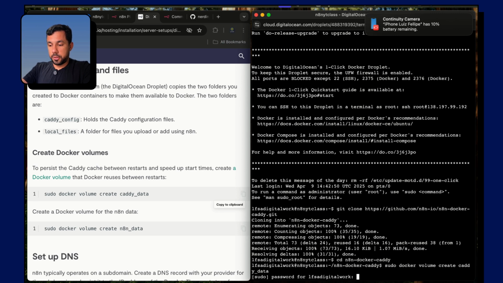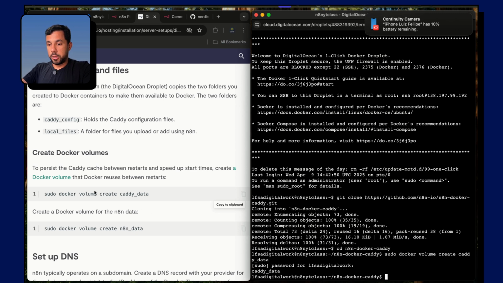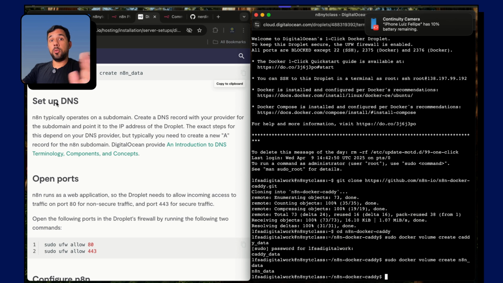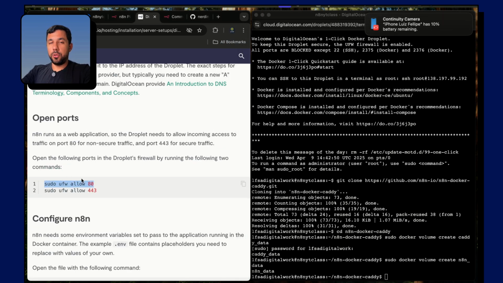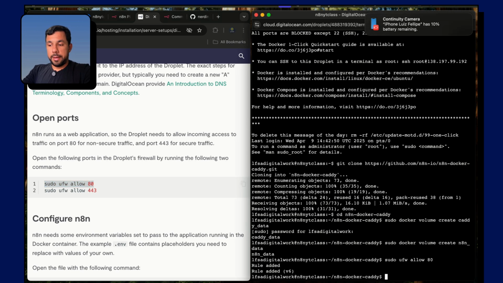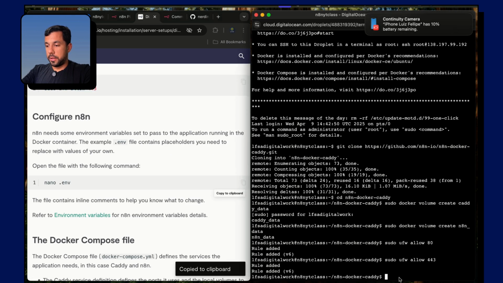It's asking for the password. It might do that. No problem. We have the password. Set up DNS. We have already done that, so we can skip this part. For opening ports, just do one by one, because if you do both of them at one time, sometimes you get an error. So this file here is very important.